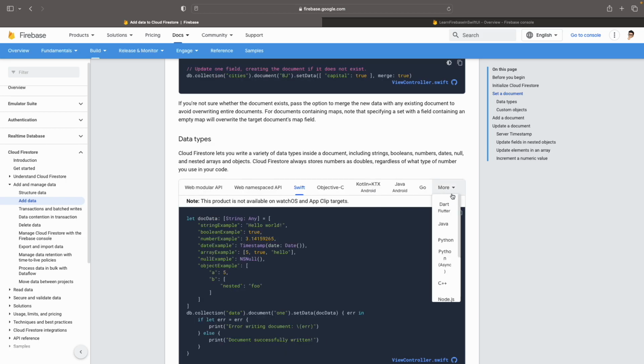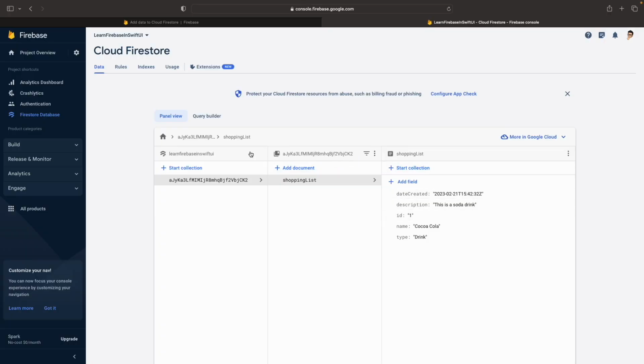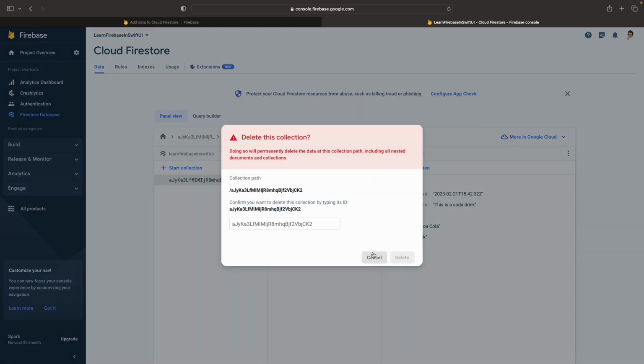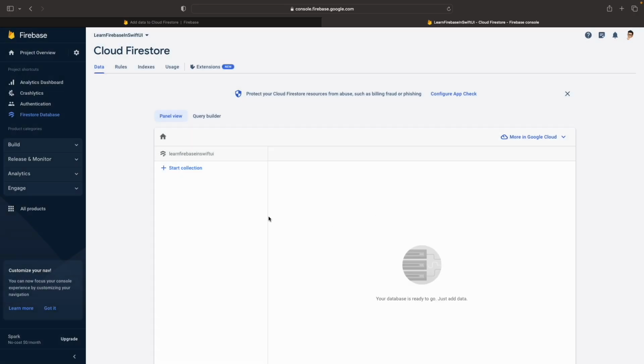So before we do that, let's clean up our Firebase Firestore database from previously so that we can start fresh. So we're gonna just simply delete those. Right, so that data has been deleted.